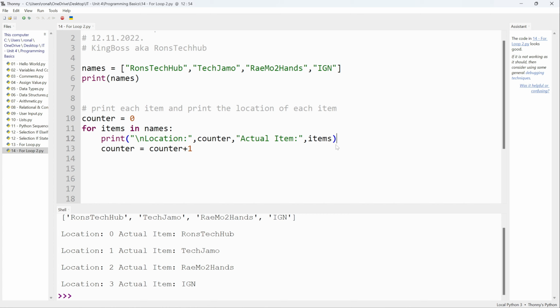So thank you guys for watching. Hopefully that for loop stuff made sense. This is not the extent of for loops. This is a very, very basic video on for loops. So next we have while loops.